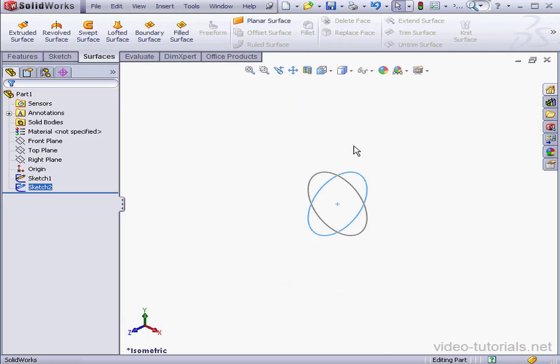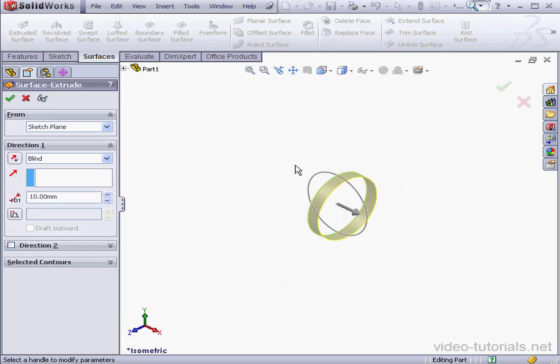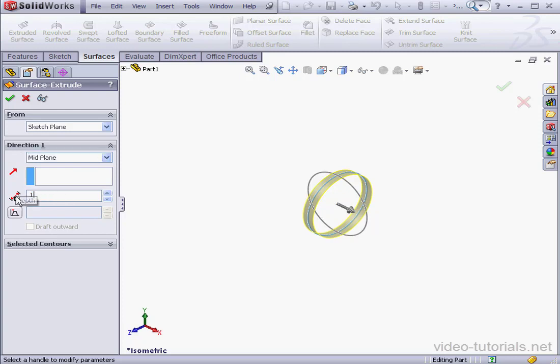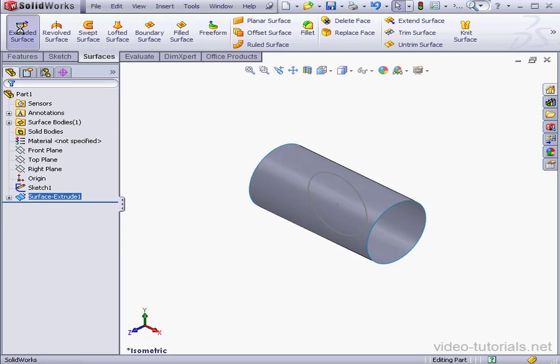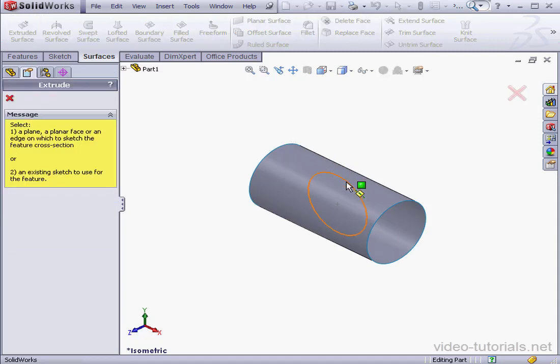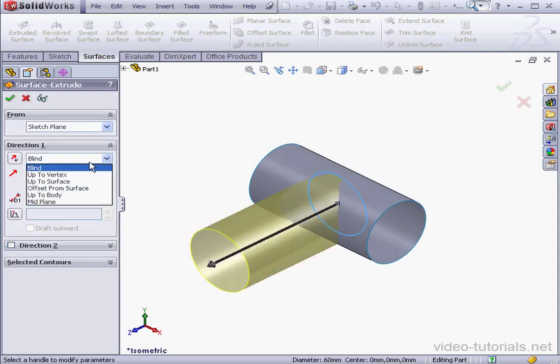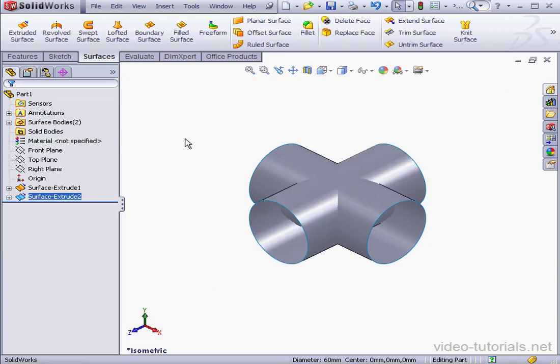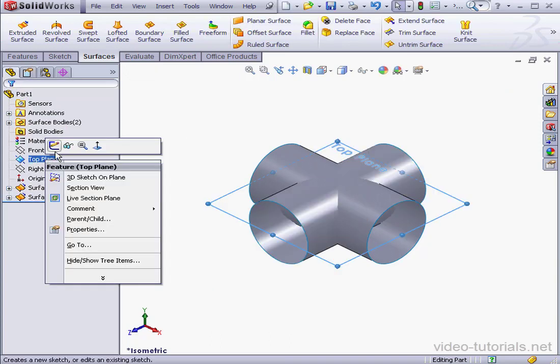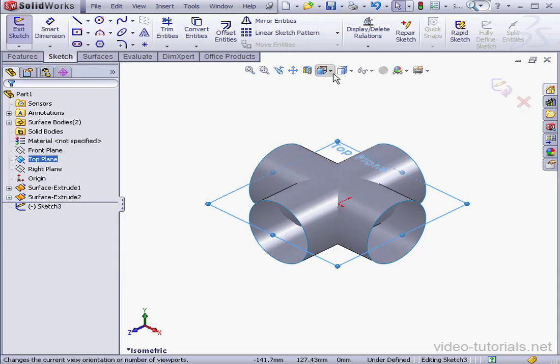On the Surfaces tab, we'll activate the Extruded Surface tool. We've already got a preview. Let's make some changes. We'll use a mid-plane for 120 millimeters and OK. Now let's select the second sketch. Also a mid-plane extrusion of 120 millimeters. OK. Let's build a third sketch on the top plane. Take a normal to view.